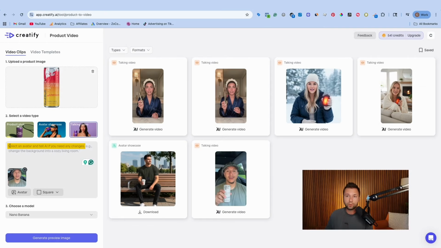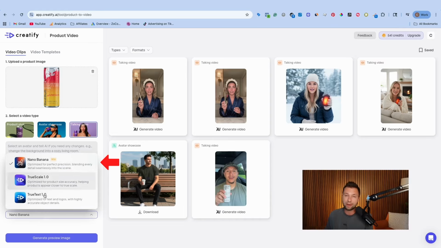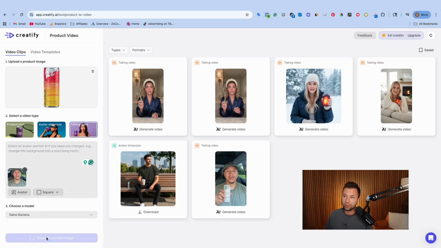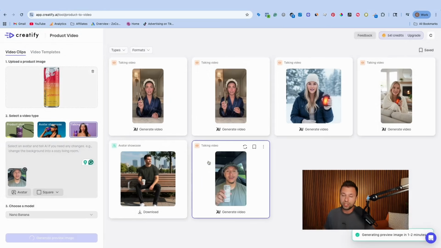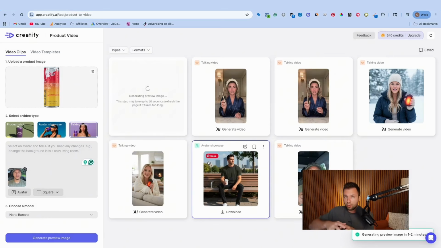It will ask you if you wanted to change anything on the background, so you could do that inside of there. You can see in this example, I have a couple different backgrounds here. You can prompt it to change the background here, but we're going to leave it as is, and then we choose the model, which is Nano Banana, which is the best model that I found, and then we're going to generate the image. It will take 1 credit to generate the image, and then based off of that image, it will then create the video.